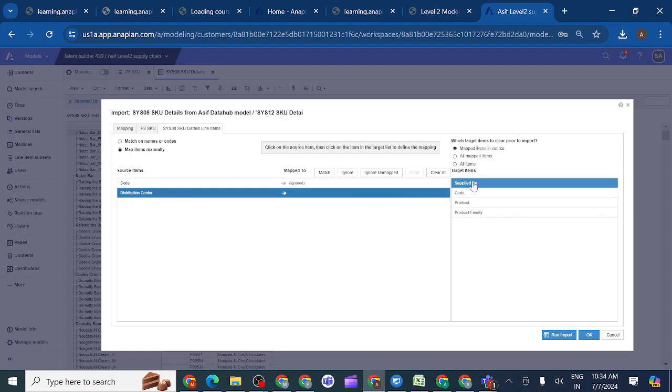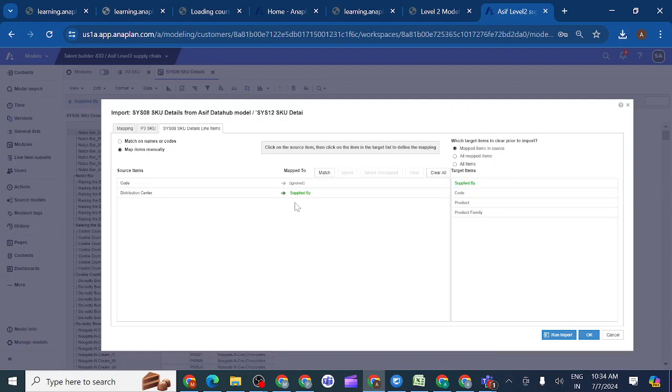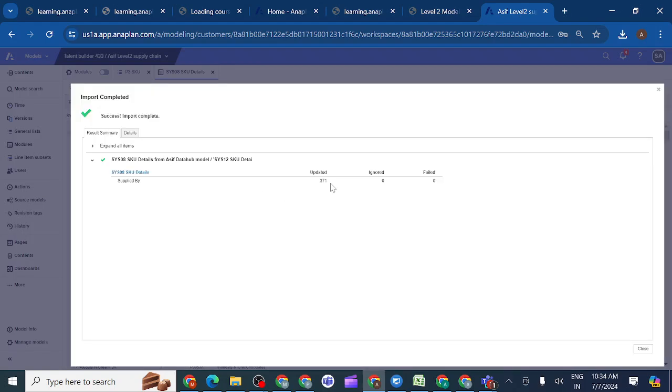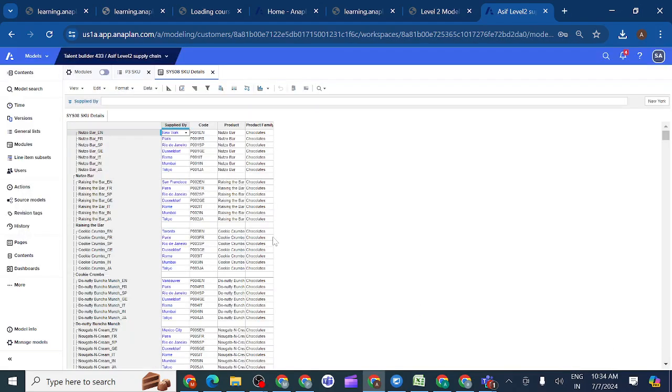Distribution center and supplied by, these are the same. So distribution center is nothing but supplier. That is the reason these both are the same, and click on ignore unmapped and click on run import. You will get only this line item. You can see supplied by, nothing but supplier, nothing but distribution center. Only we are importing this one.